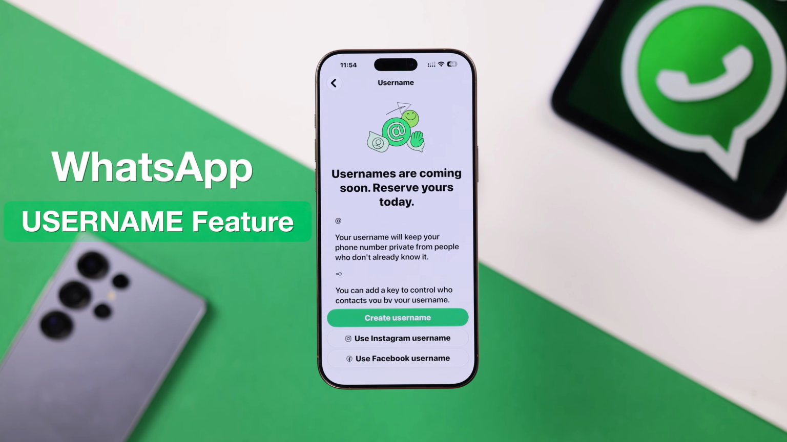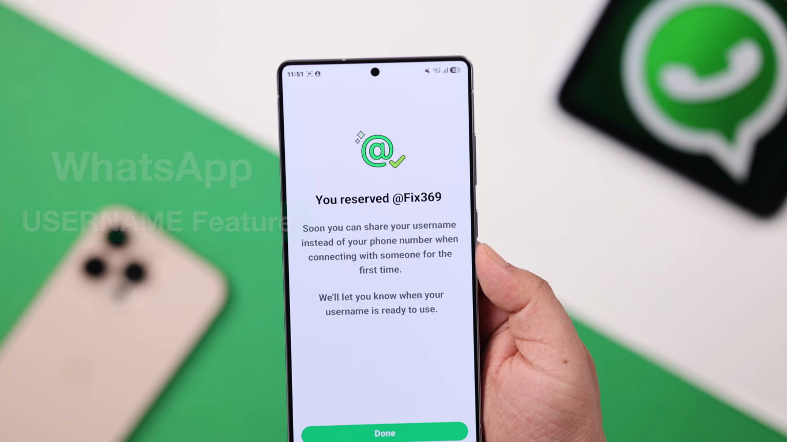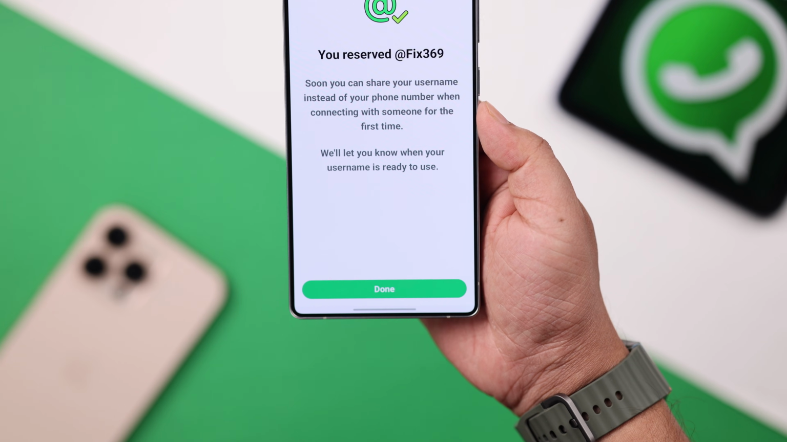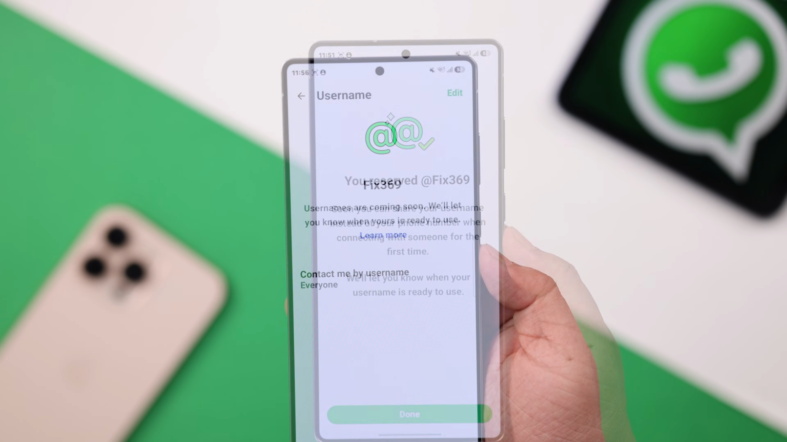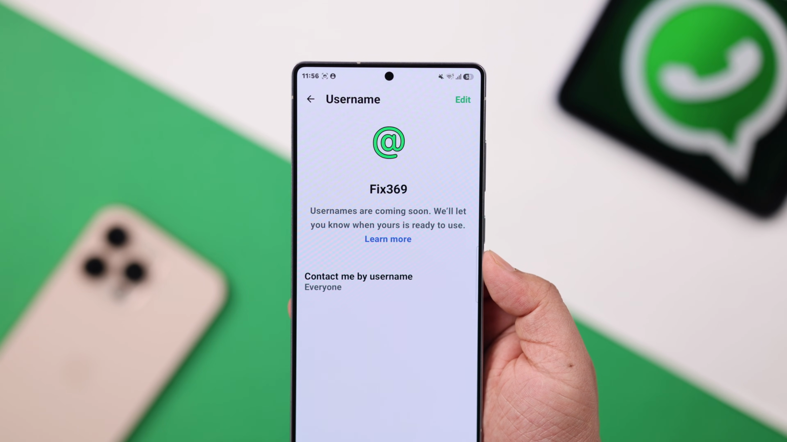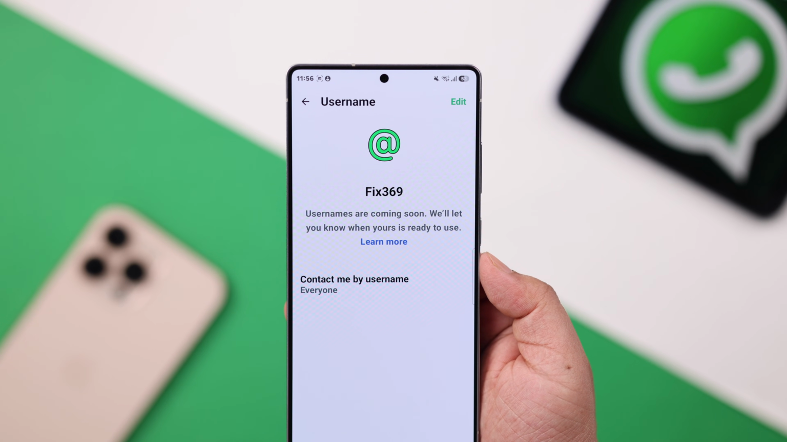Have you heard about the new WhatsApp username update, but not sure how to create or reserve your own username? Don't worry, here's how to set it up and claim your username before someone else does.